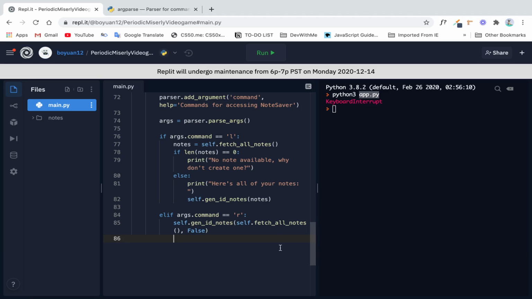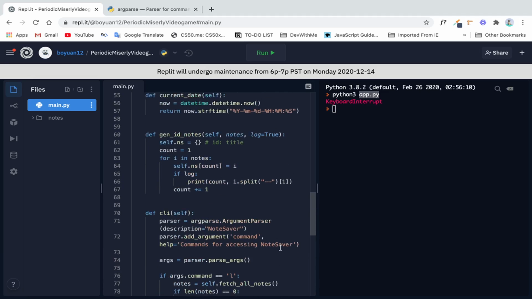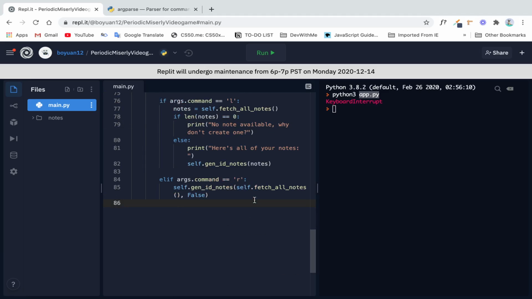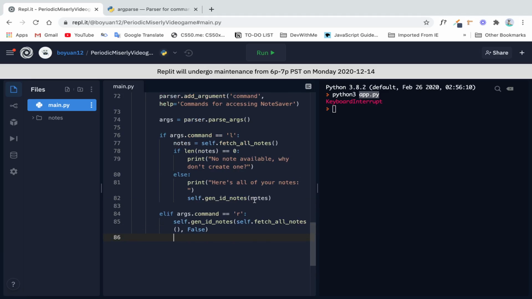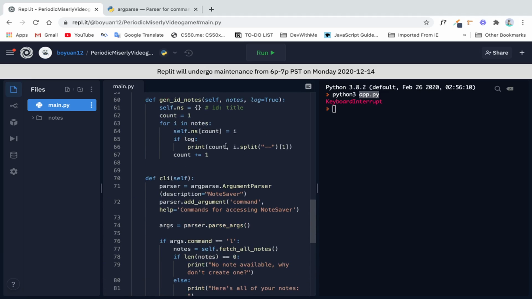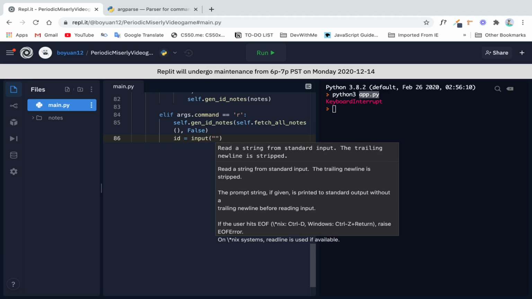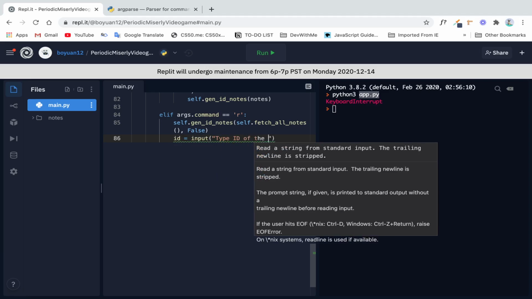Right? In here I just want to make sure it's called, because once it's called, it's going to set up something like self.ns notes in our self, so we can use it in other arguments as well. But I don't want the user to see the process of it, so I'm not going to print it out. So log equals False, because if log equals True, it's just going to print this ID display. All right, and then here we would say ID equals input, type ID of the notes.